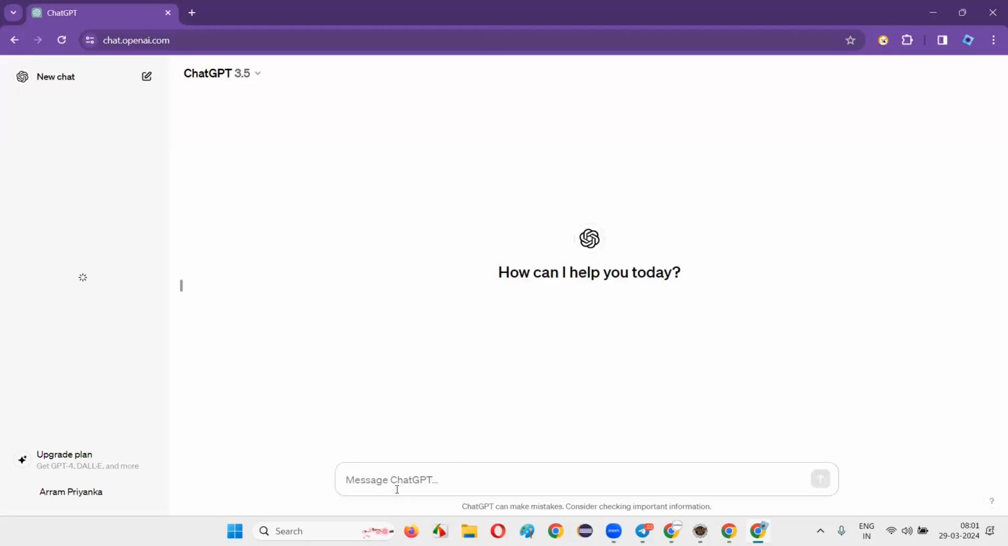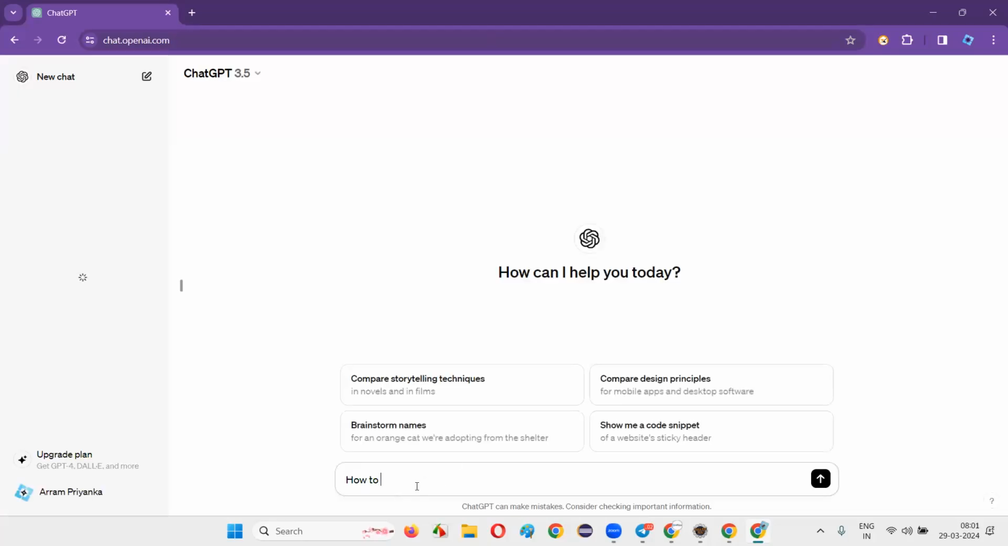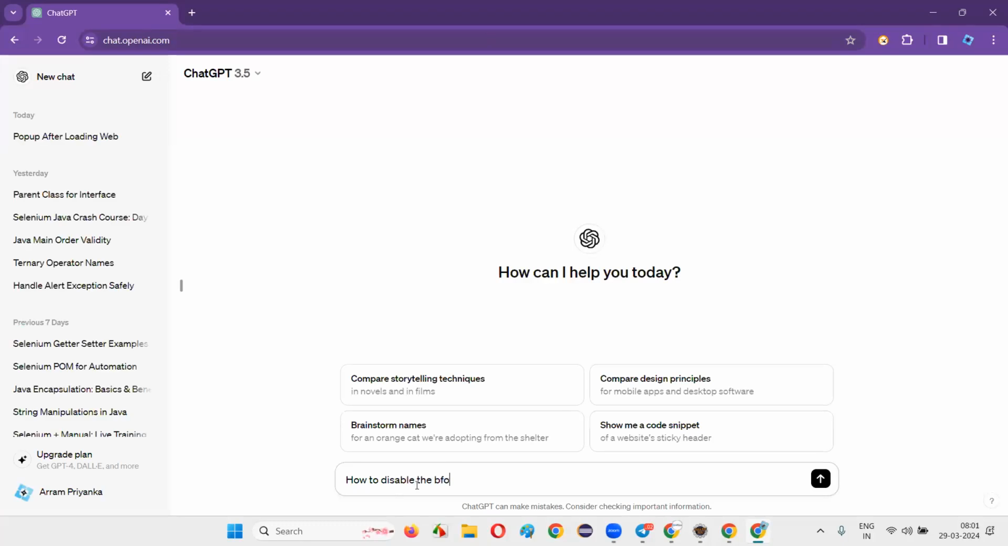So any doubt, you come to ChatGPT, guys. Instead of Googling, right? We can come to ChatGPT. How to disable the browser push notifications. How to disable the push notifications, like location access, etc.